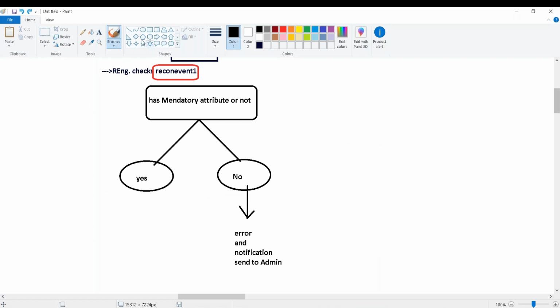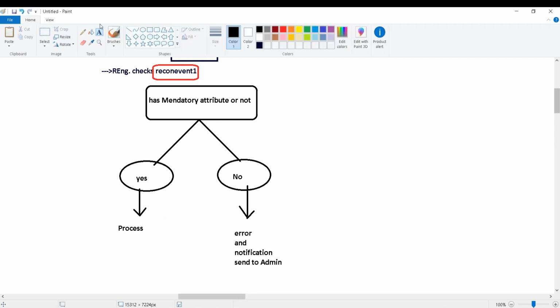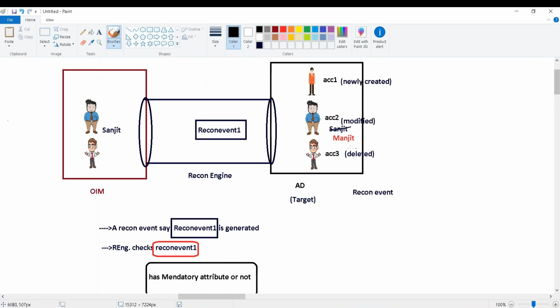Second, what happens if there is a mandatory attribute? At that moment, OIM will happily process the changes, and after that the process comes into the picture. Whatever changes there are, please process them. Now let me explain how these changes will be processed. Till now I explained that whatever changes you make will be replicated to OIM through the recon engine, and whatever change you do, a recon event will immediately generate.